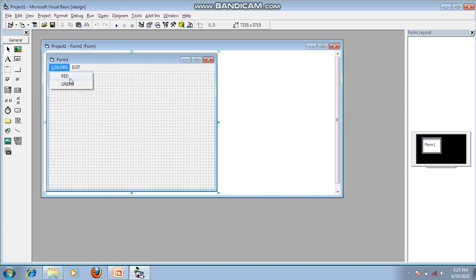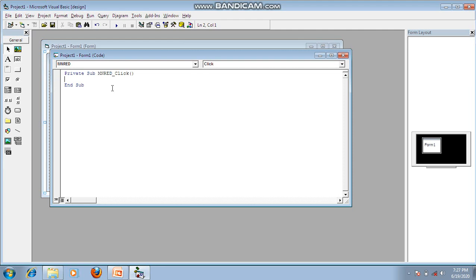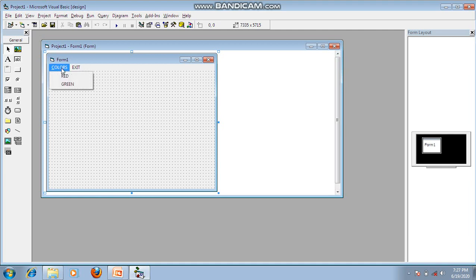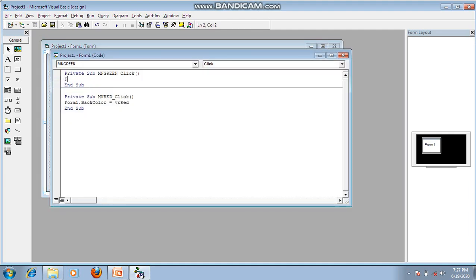So now I want to write code. Red, mn red is the name. In that, form1.BackColor is equal to vbRed. I'm closing this one and I'm opening one more, that is form1.BackColor is equal to vbGreen. These are all the color constants, okay. I'm closing this one. I want to write code for this End. Simply the code for End is End, right, okay.